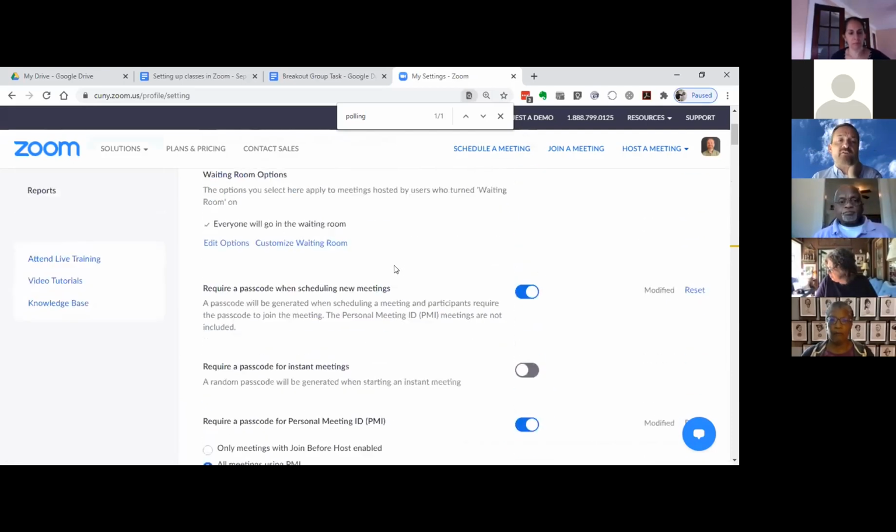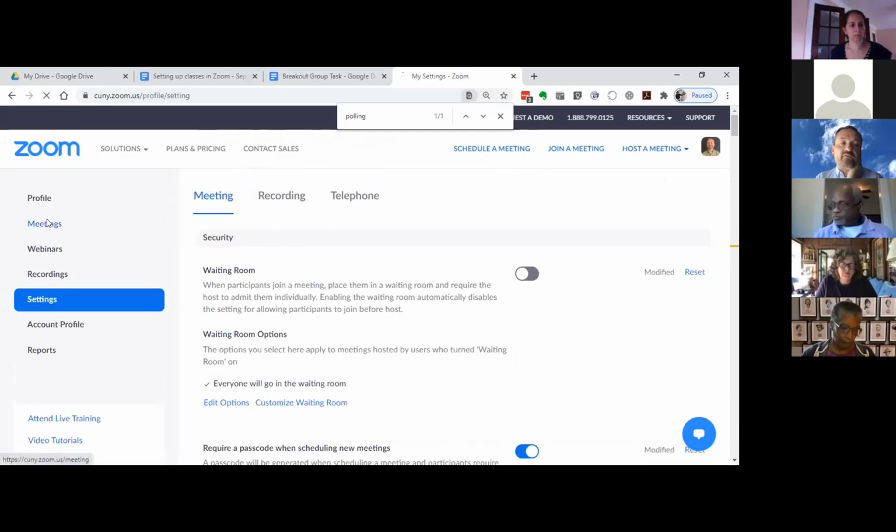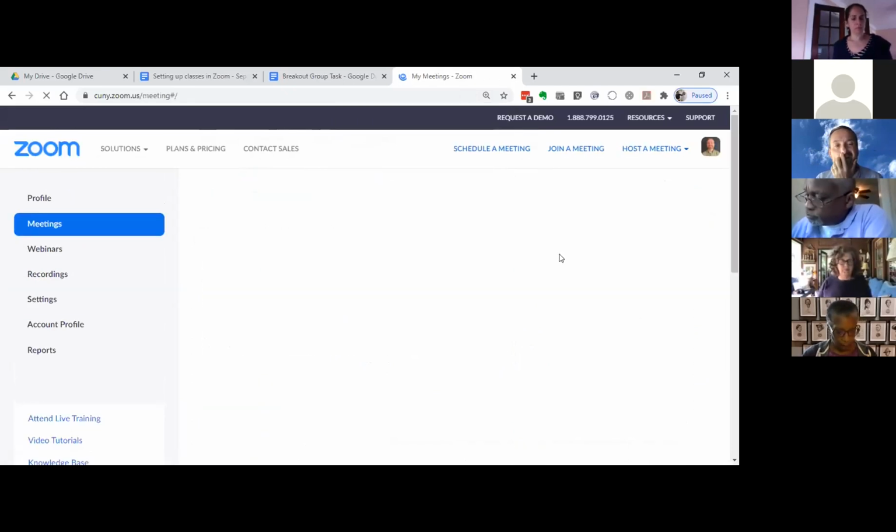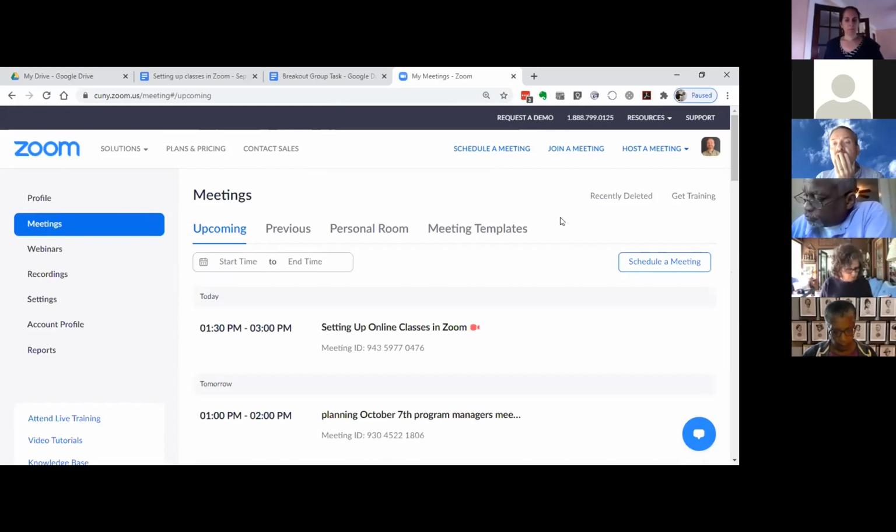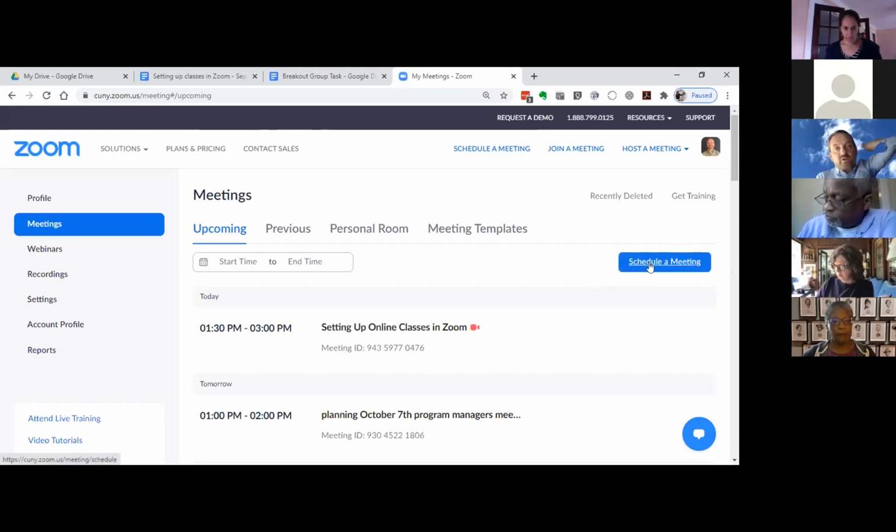Okay, I need to move on to scheduling a meeting, since that's part of the main focus here. There are 2 ideas that I want to make sure that people understand, and then you can decide whether you want to use them or not. The first one is recurring meetings, and the second one is registration. So let's schedule a meeting. We'll schedule a class, right?